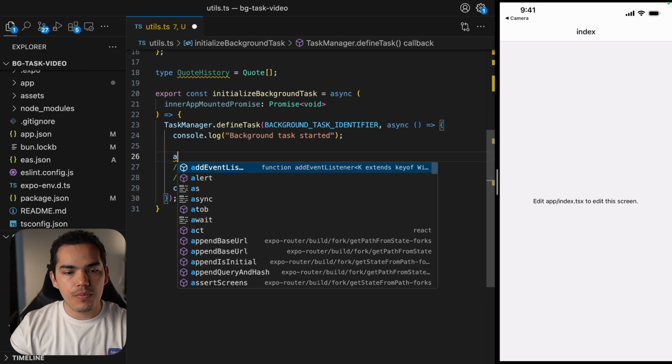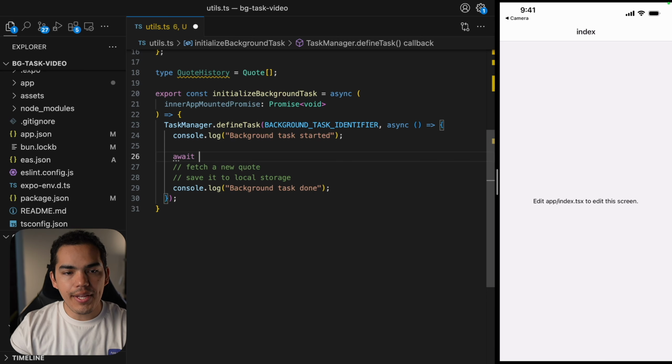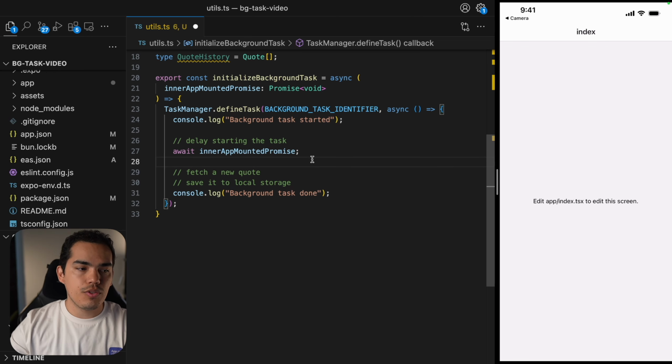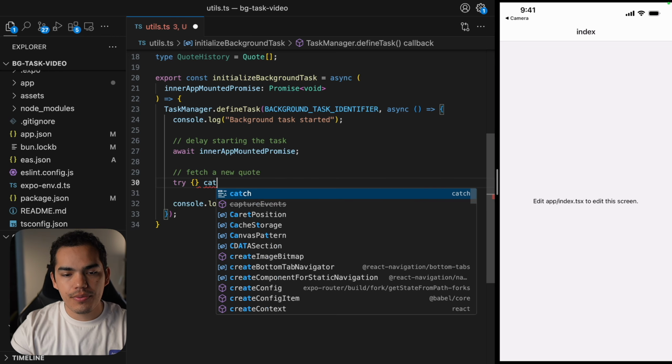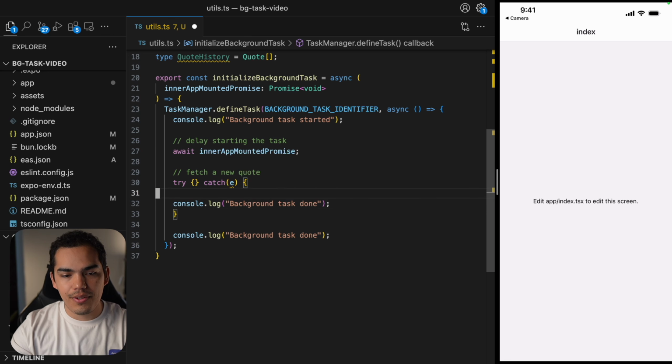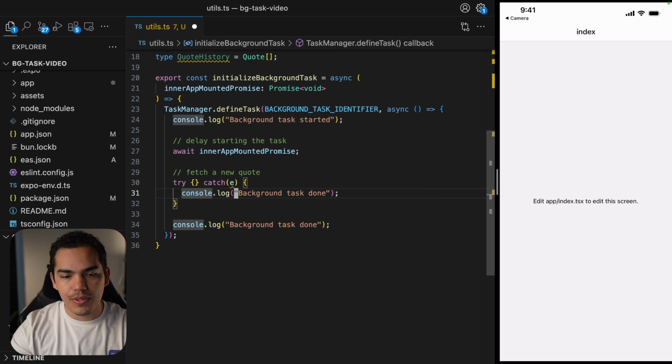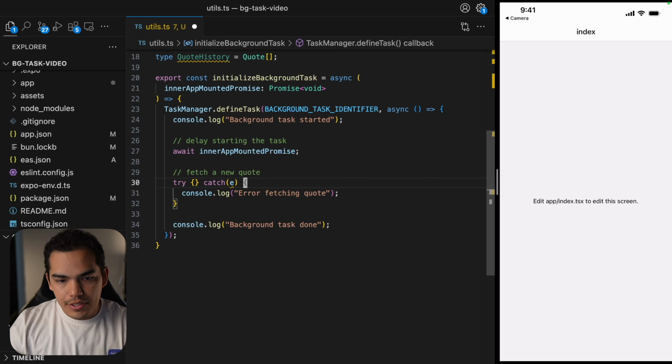And for that, we're going to be awaiting the inner app mounted promise. This means that we're going to delay starting the task until the inner app is mounted. Once that is done, we can actually start fetching the quote. So I'm going to have a try catch. And if you want, we can have another console log here. And this one could say something like error fetching quotes.